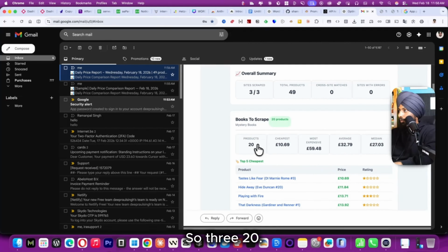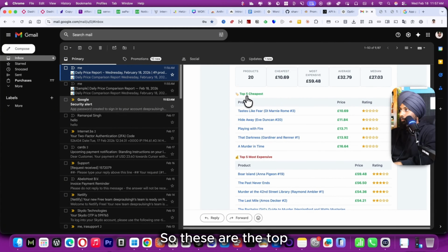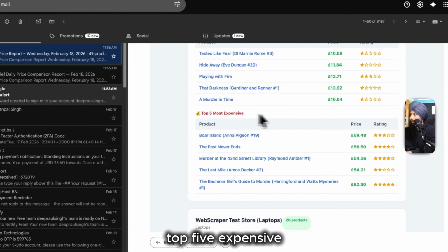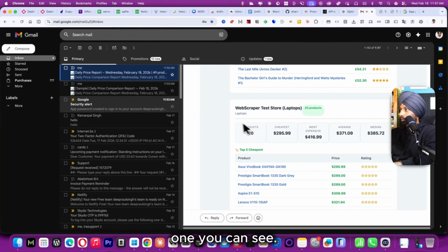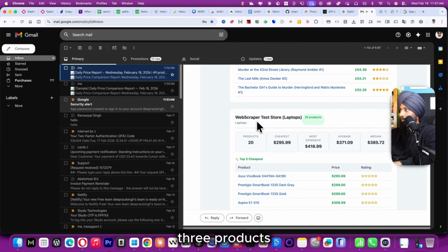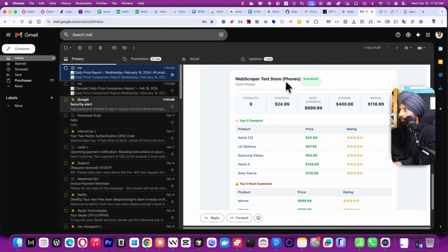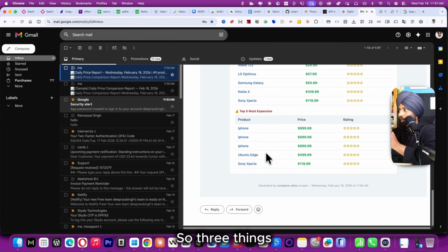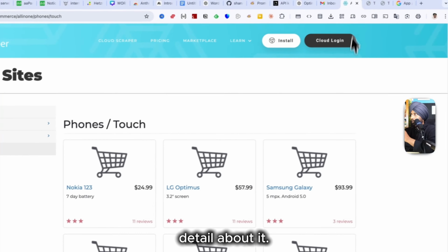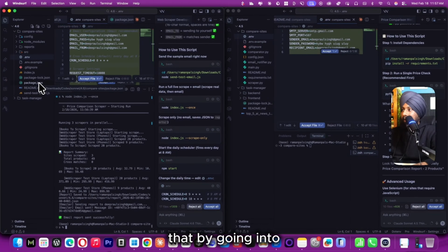Books to scrape, 20. These are the books it scraped, with the rating as well. These are the top 5 cheapest and top 5 most expensive, and the web scraper test store laptops. So these are the 3 products that it scraped: first the books, then the laptops, and then the phones. All the details, like the cheapest one and the most expensive one. You can configure that by going into the app and telling it to configure.